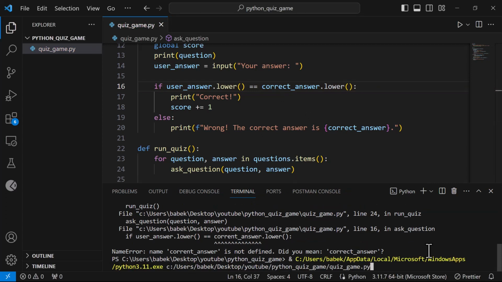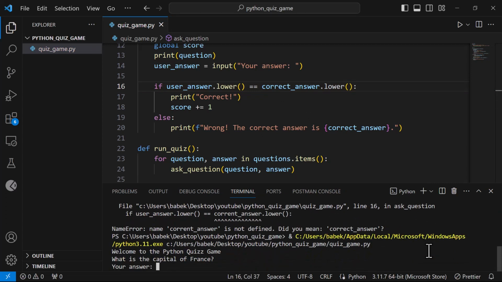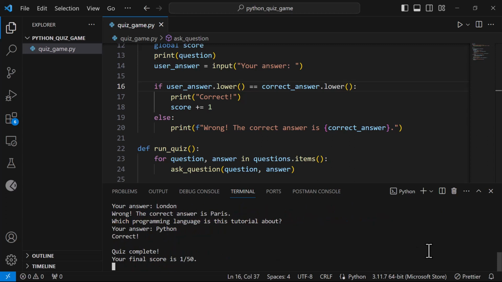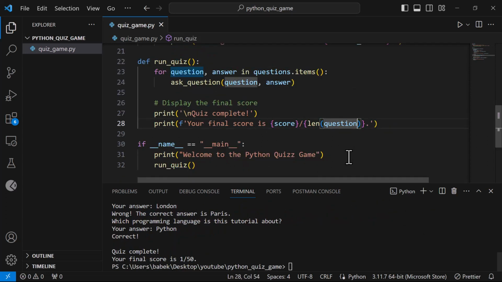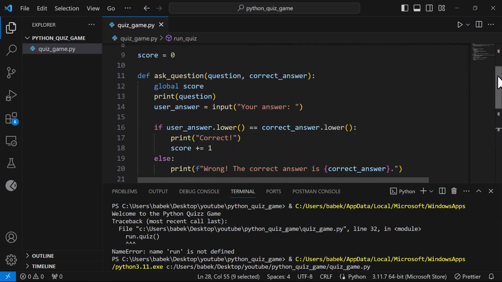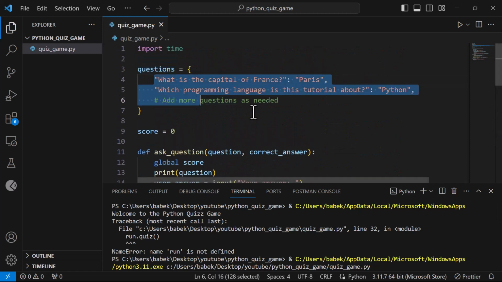Cool. Let's run our code again. Your answer, let's give it the wrong one again. London. Wrong. The correct answer is Paris. Which programming language is this tutorial about? Let's give it Python. You should be length of questions. Yeah, so questions, which is our dictionary. So it should be 2. Here we have 2 questions.